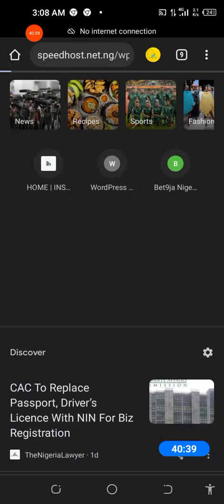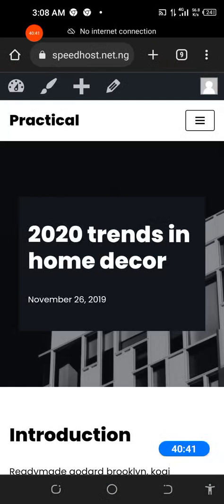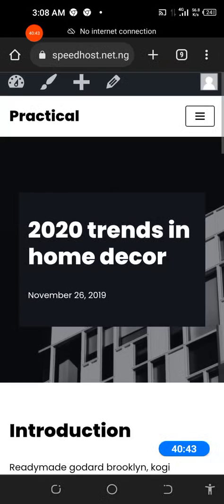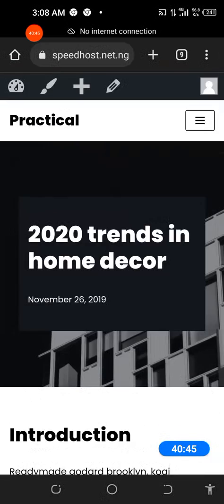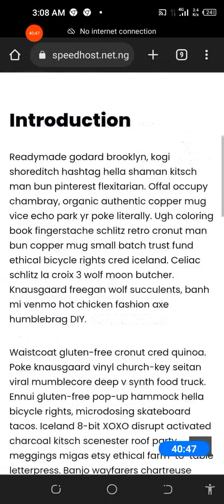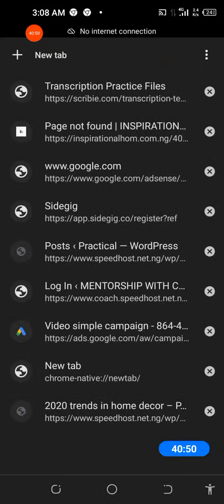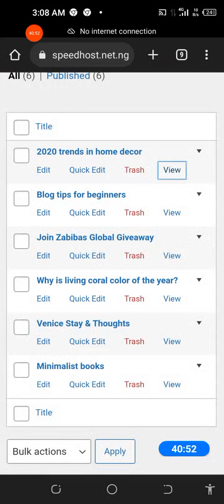Then by that, you have copied the link address of that particular post. This is the link of the post. You can see 2020 trend in home decor. That is the post I'm trying to copy. 2020 trend in home decor. The same thing applies to your page.